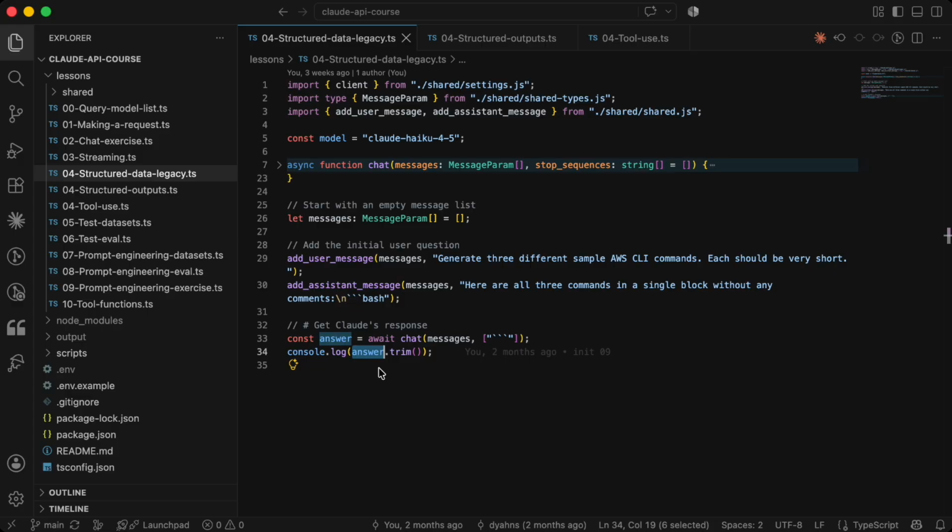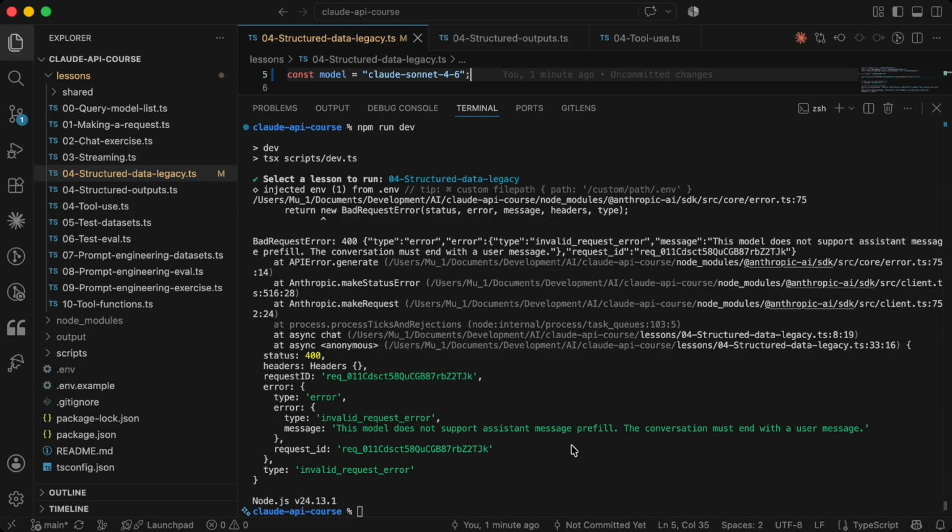In this lesson, we also use a dedicated model variable instead of the model variable from settings. That's intentional. The model here needs to be one that still supports assistant message prefilling, which is a shrinking list. Try it with the current model and you're likely to get this error. The API is very clear about it.